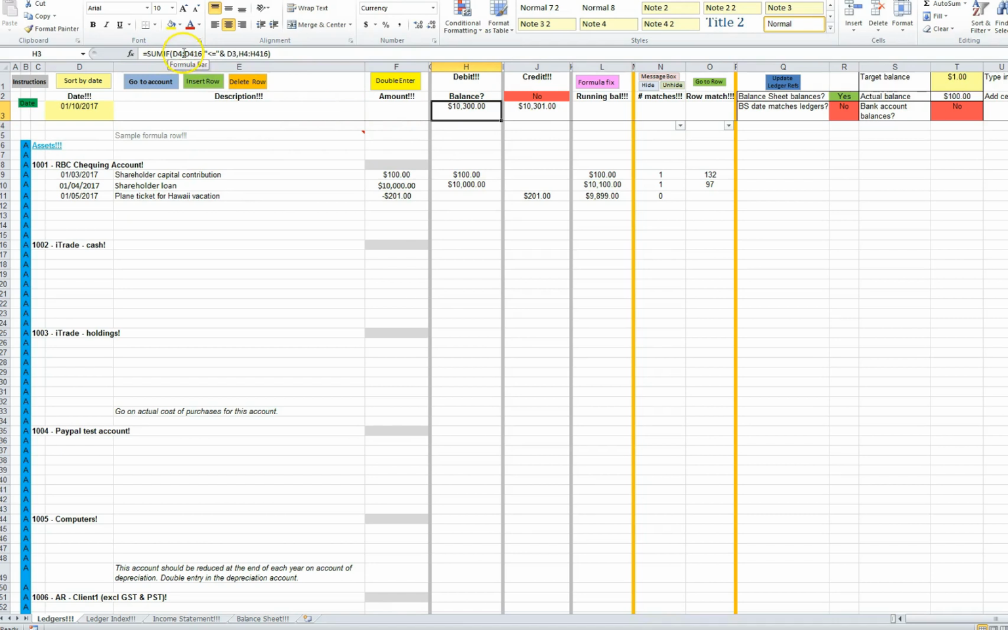Well, the if part of it basically says that only tally up entries that are on or before the date in this cell. So if we go back to the correct number in the cell, you'll see that it's January 10th, so it's going to add up all of these entries to $10,300, and it's saying yes, it's balancing.